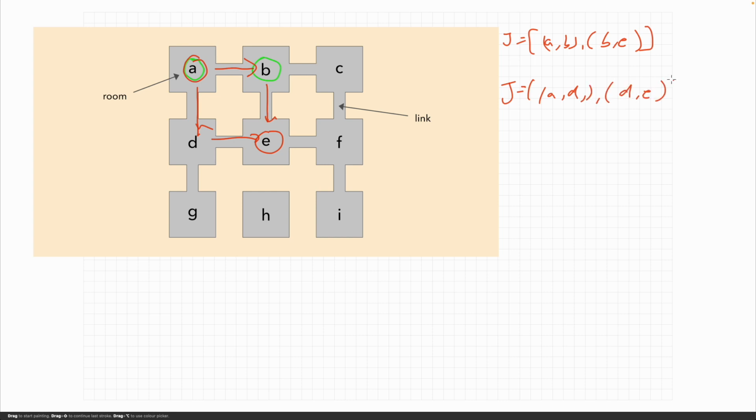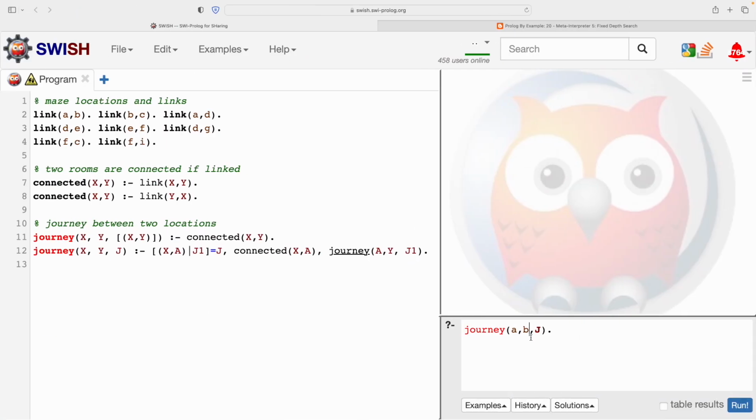That's the second option. And then other ones would be kind of convoluted by perhaps going from AD, DE, EF, FC, CB for the journey from A to B. That's the long way round. Let's see how Prolog answers that. So instead of A to B, we're going A to E. Let's run that.